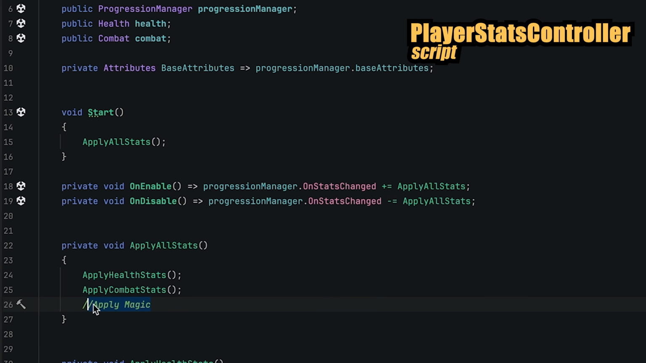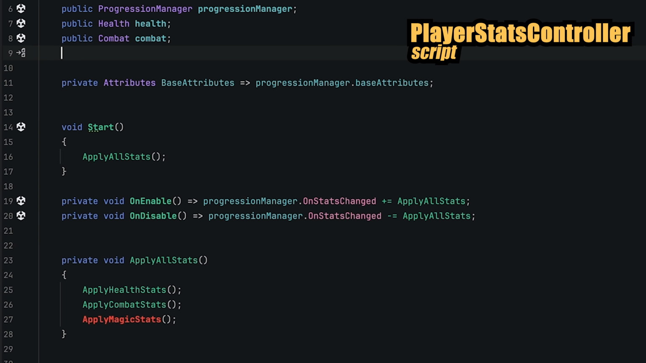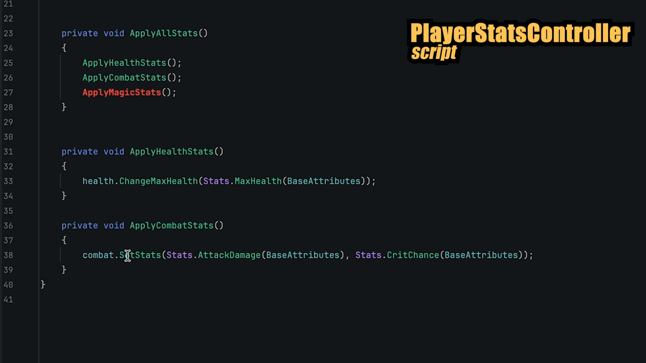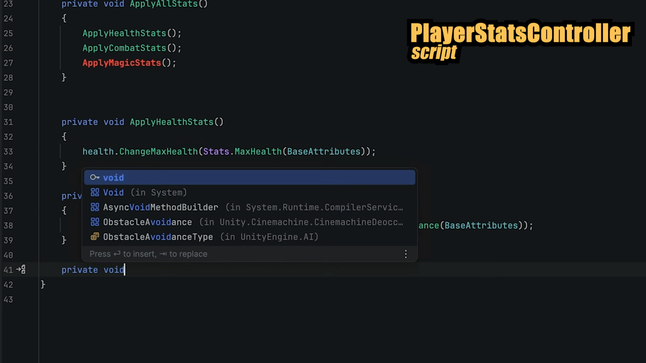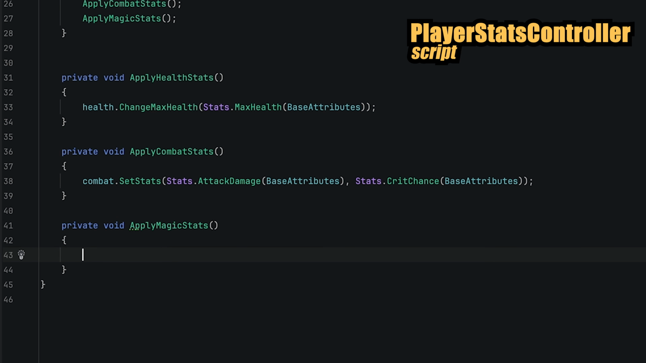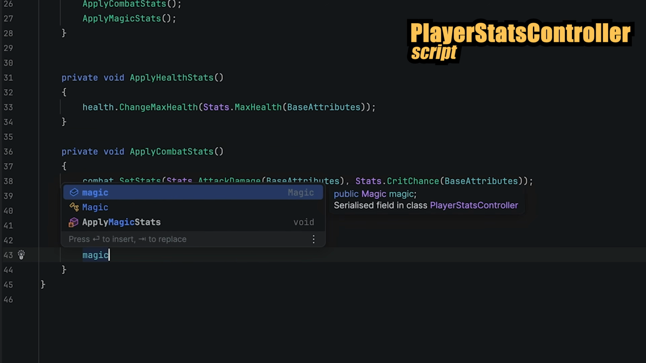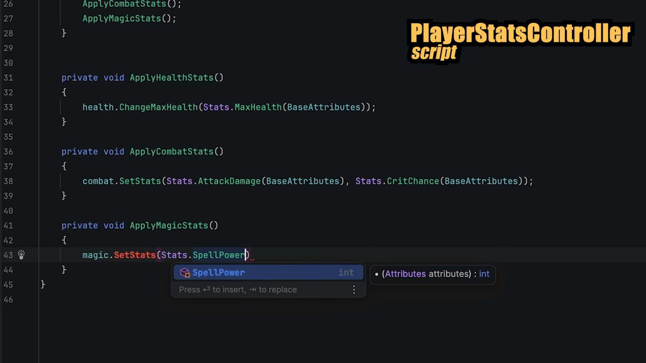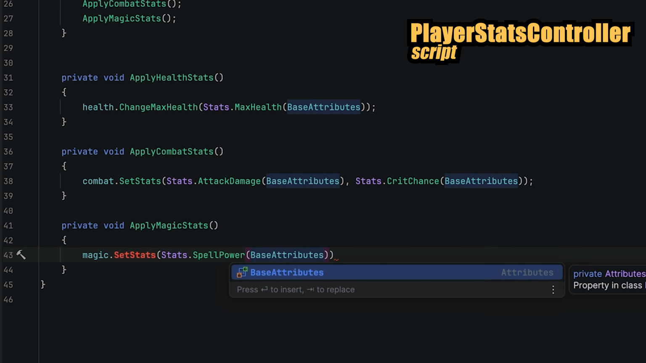Now then, let's go into our PlayerStatsController, and we can at last do this applyMagicStats call, and we'll want to come up top and make sure that we have a reference to our magic script. We can then scroll down and make sure that we have a method for this to call. This will be a private void ApplyMagicStats. Right off the bat here, we could talk to our magic script, and we're essentially going to do the exact same thing we did with combat, where we call a new setStats method and then pass along the stat, in this case spell power, that we want to modify.